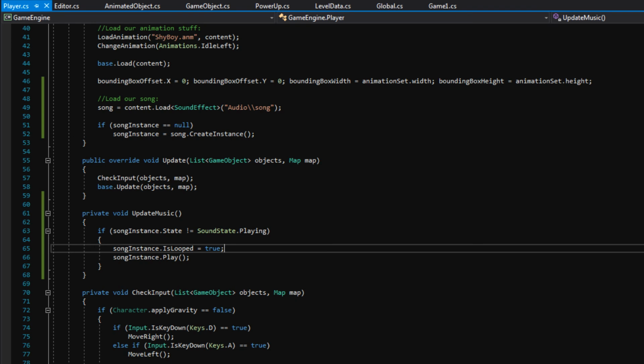And the song that I gave you is a really basic 3-second loop that I put together really fast. I originally was going to give you a full song, but due to copyright reasons and because it would have been a huge file to put in the toolbox to download, I just made some dorky little 3-second loop. So whenever we say is looped equals true, it should repeat my 3-second song over and over and over. But it's important that you set that to true before you call play.